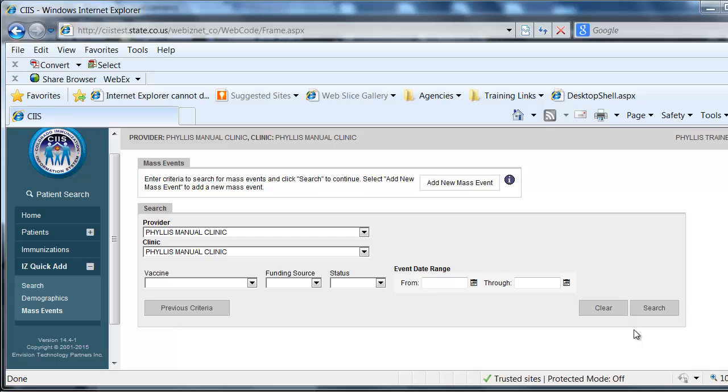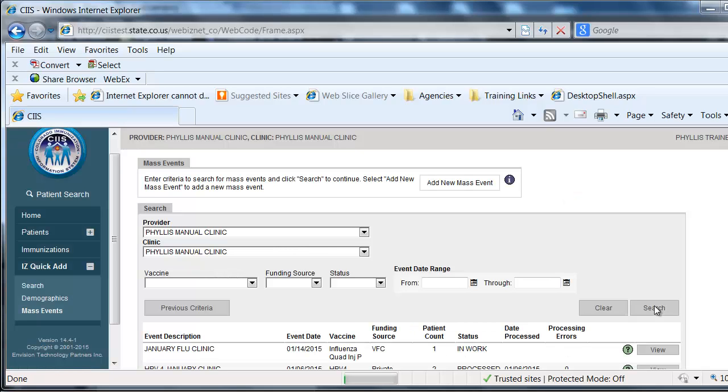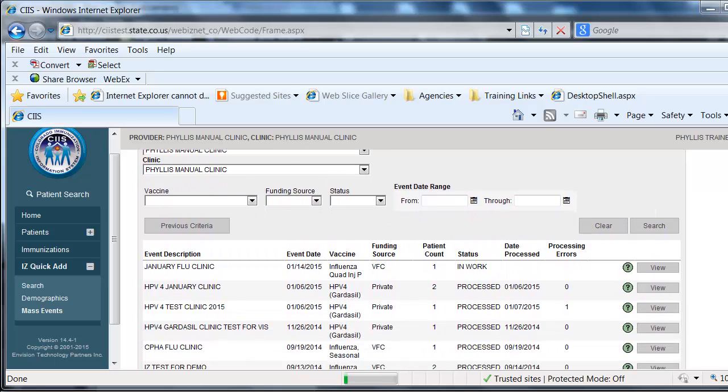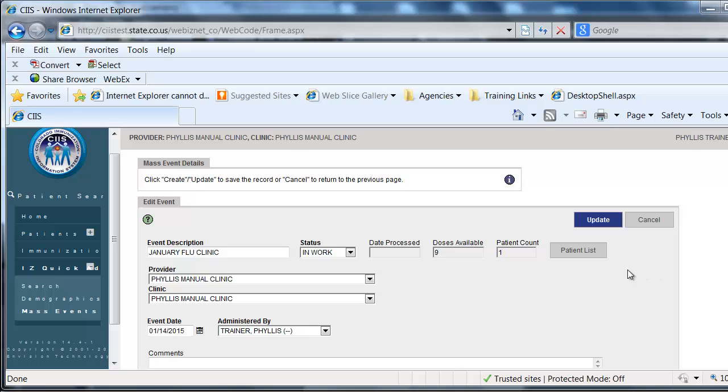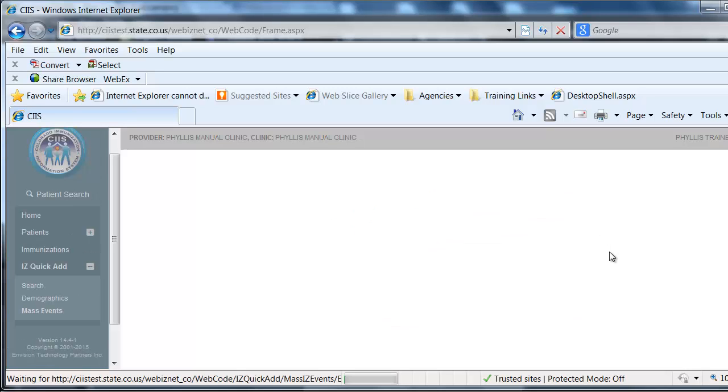As mentioned earlier in this demonstration, you can search for your mass event by vaccine type, funding source, status, and/or event date range. For example, you can search for mass events that are still in work, have been submitted for processing, or those that have already been processed by CIIS. To search for all of your mass events, leave the search criteria fields blank and click on Search. Notice the system displays all of my mass events in date order. To submit a mass event for processing, click on the View button next to the corresponding event. From the Status drop-down arrow, select Submitted and click on Update.